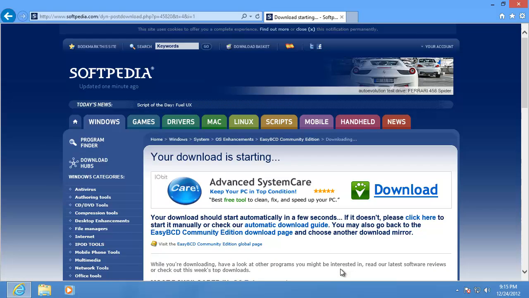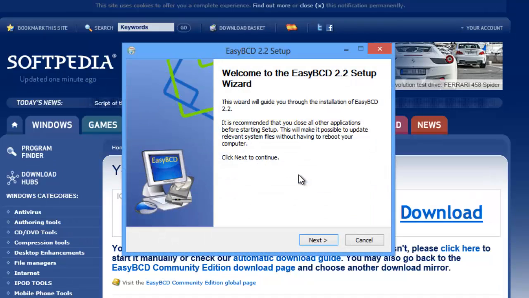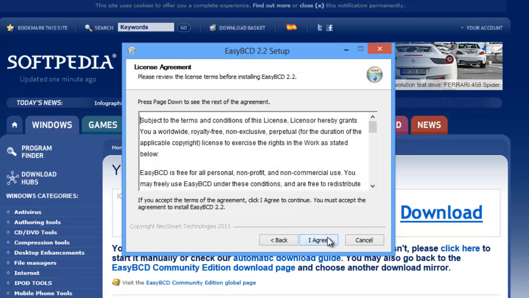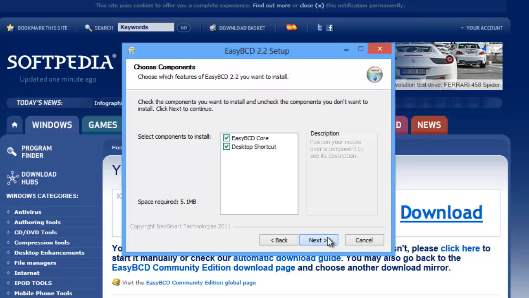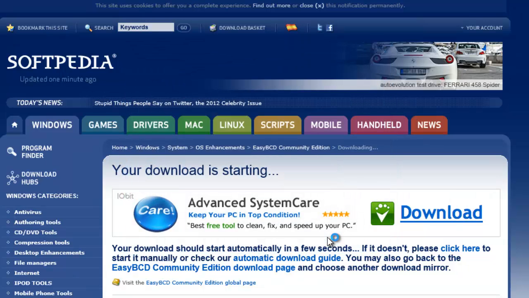A dialog window will open. Click Yes to allow the program to start. The installer will begin. Go through the process and let the installer run. At the end of the process, click Finish. Wait for a moment and the program will automatically start.